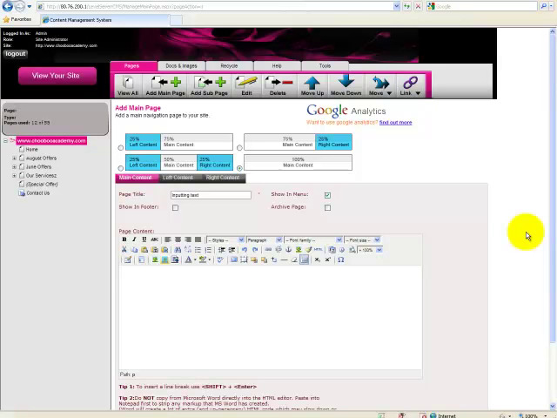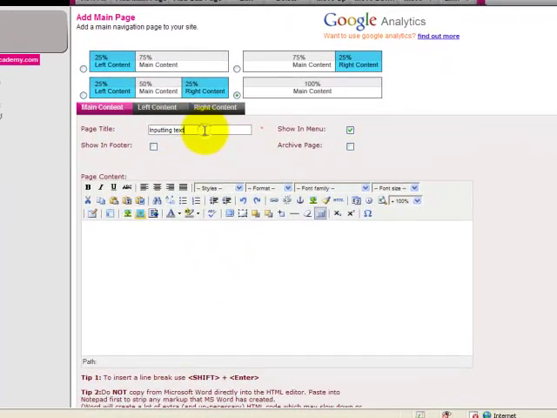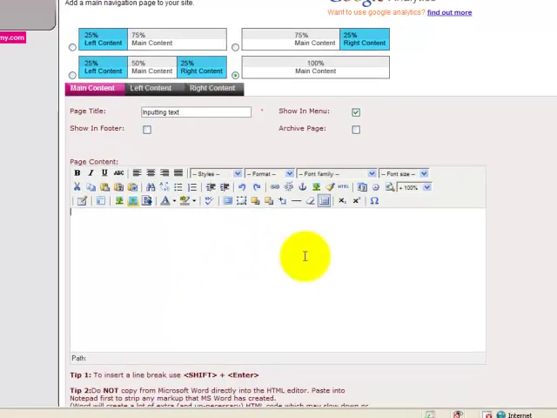Well, welcome to this session to show you how to put text onto your web page and how to format that text. As you can see, we're in the content management system at the moment. I've just started a new page and I'm calling the page title Inputting Text. What I'm going to do is just type some text into this box here.